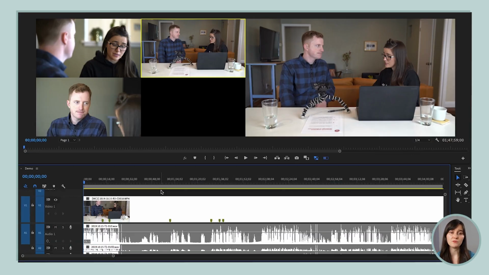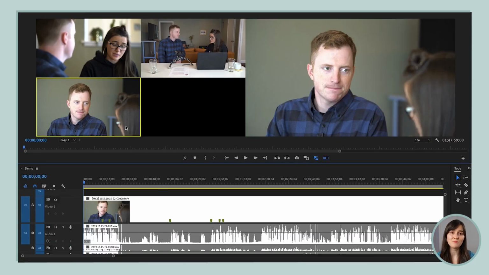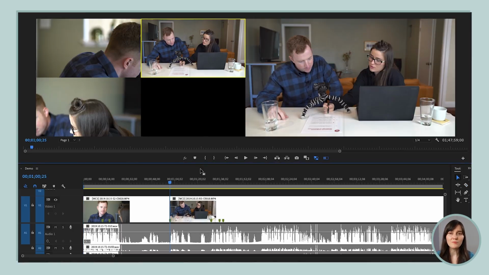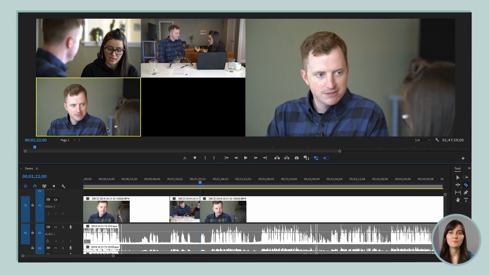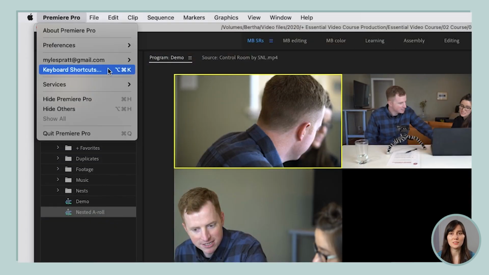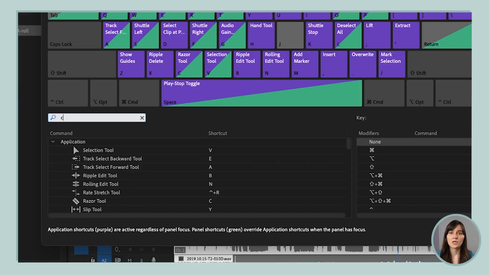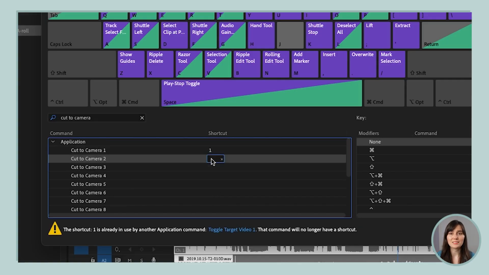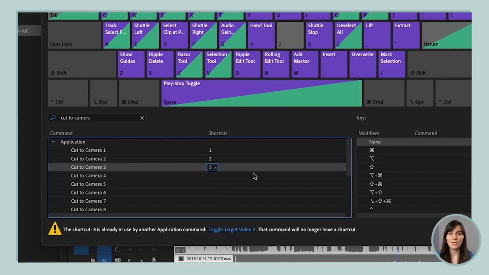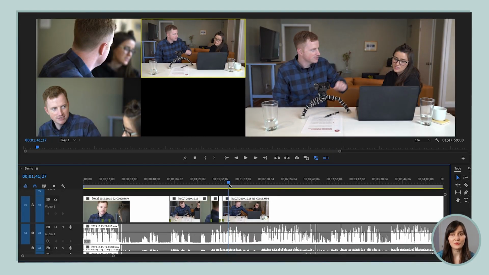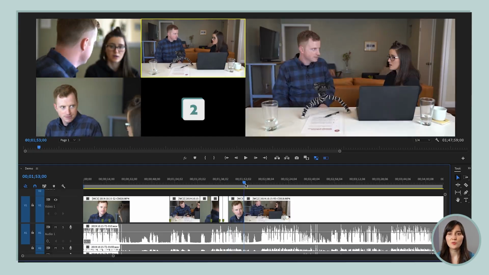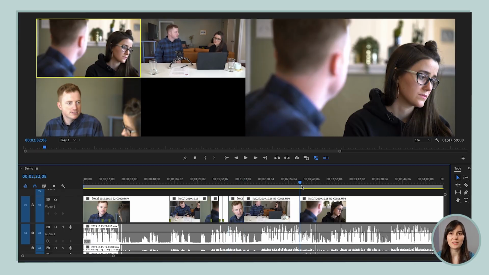This multi-camera view is going to let me pick whatever camera I want to use in my edit just by clicking on it. Then I can make a cut here and pick another camera, make another cut, and so on. You could also go up to your keyboard shortcuts and search for cut to camera, and a lot of people will assign a number key to each camera. So if you want to cut to camera 2, you just press the 2 key, or if I want camera 3, I'll press 3, and so on. You'll notice that Premiere is automatically cutting my clips for me this way, so it turns this really complex task of cutting multi-camera footage into something that's really efficient.